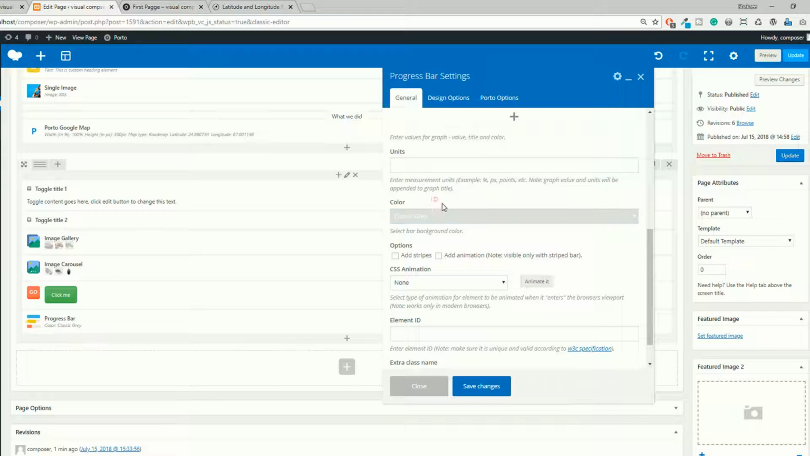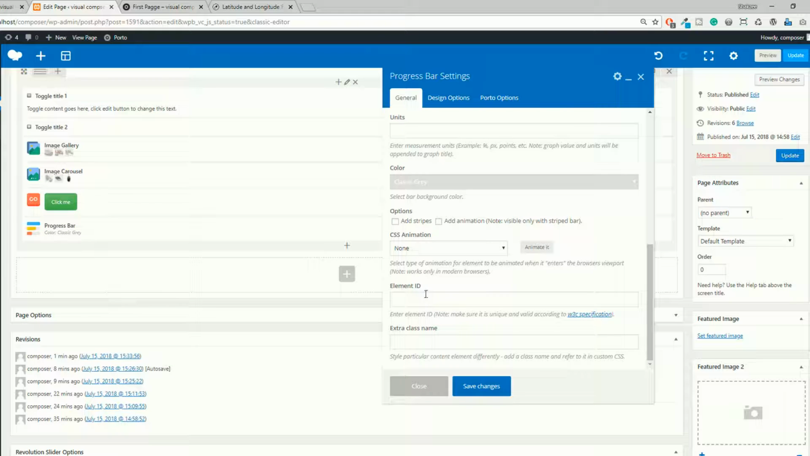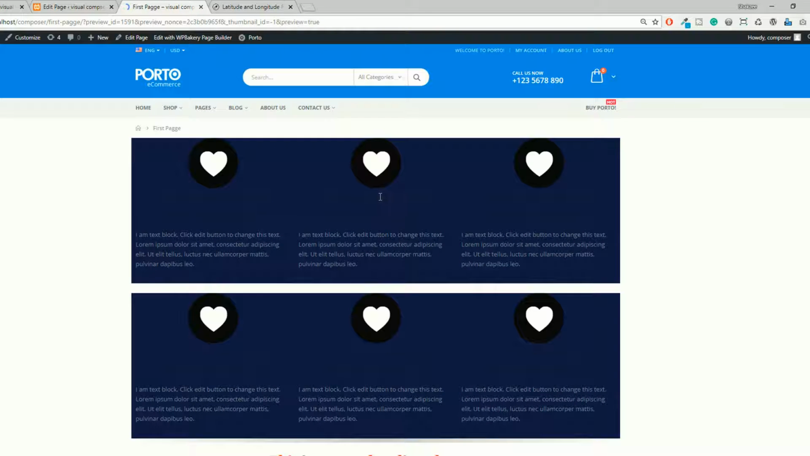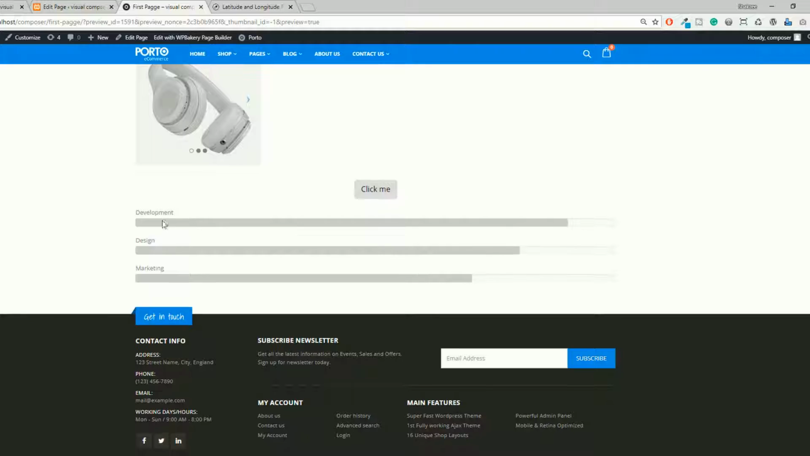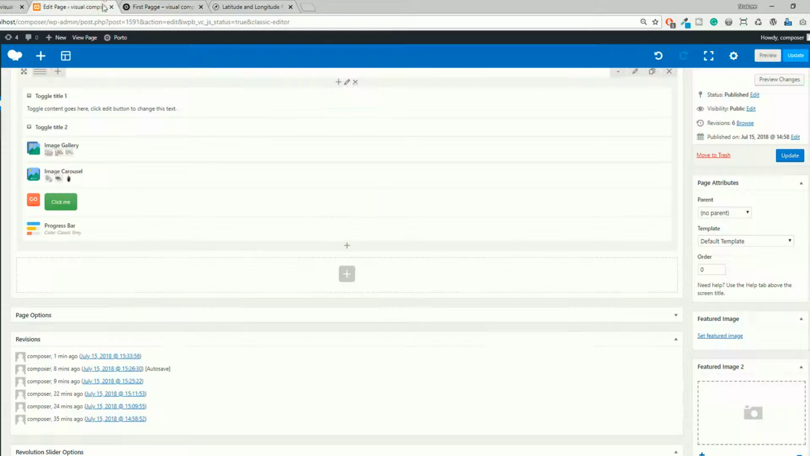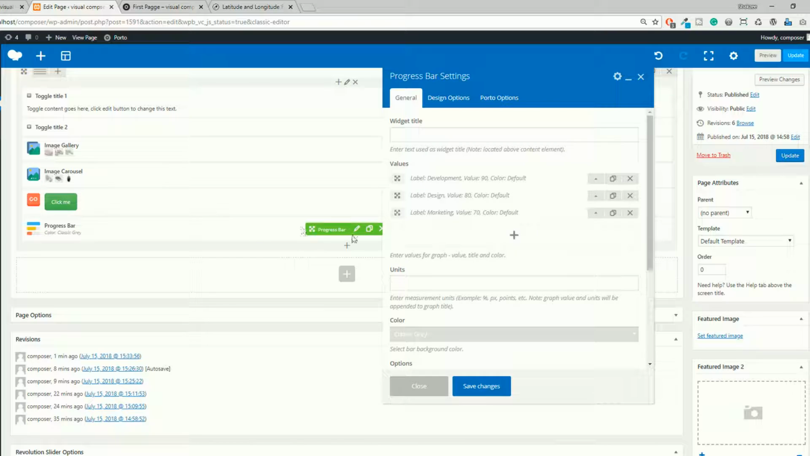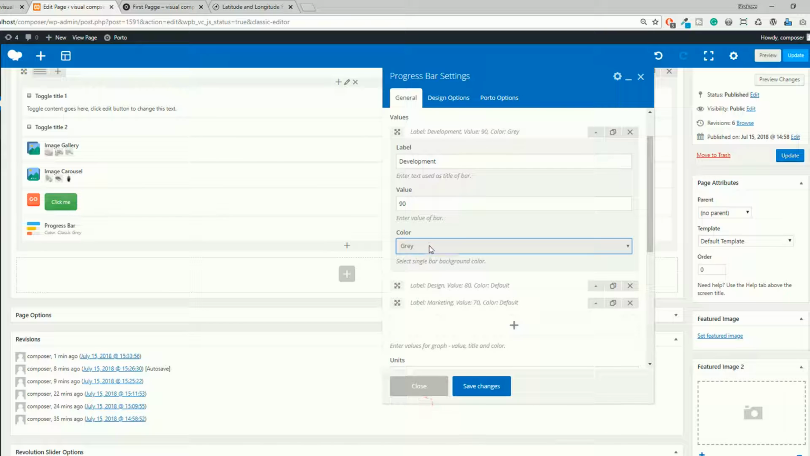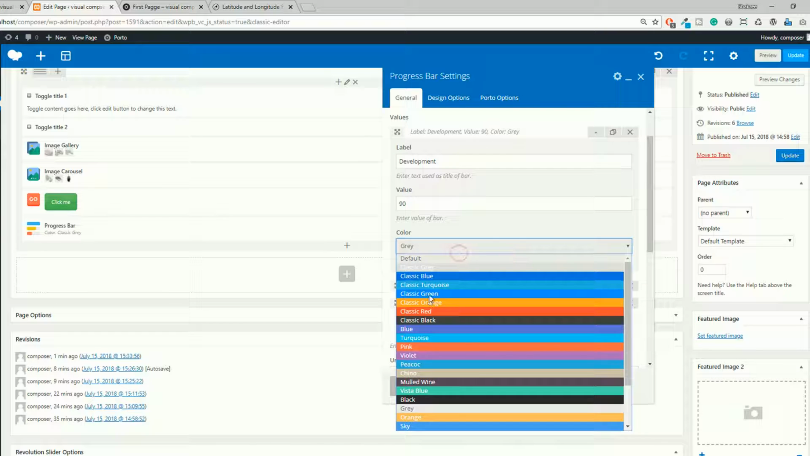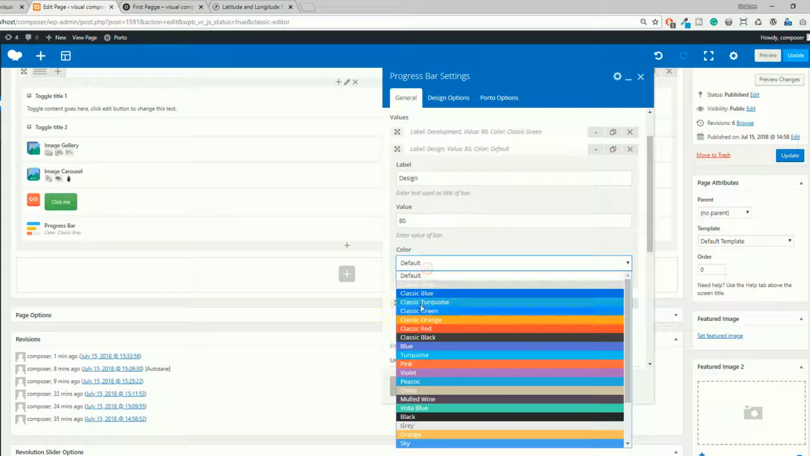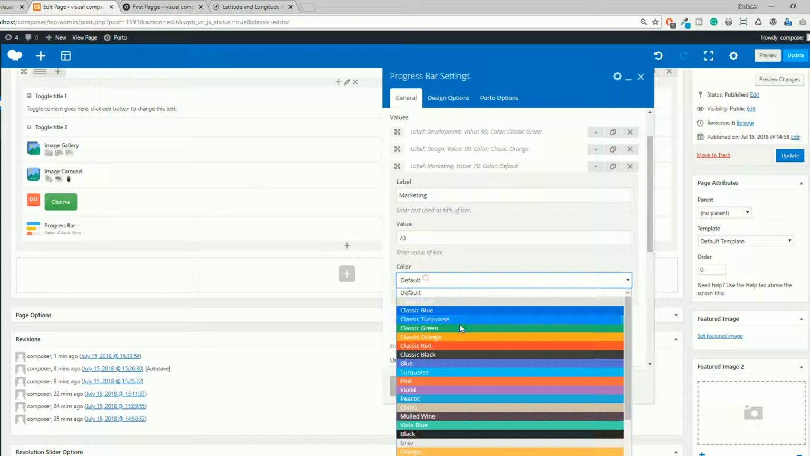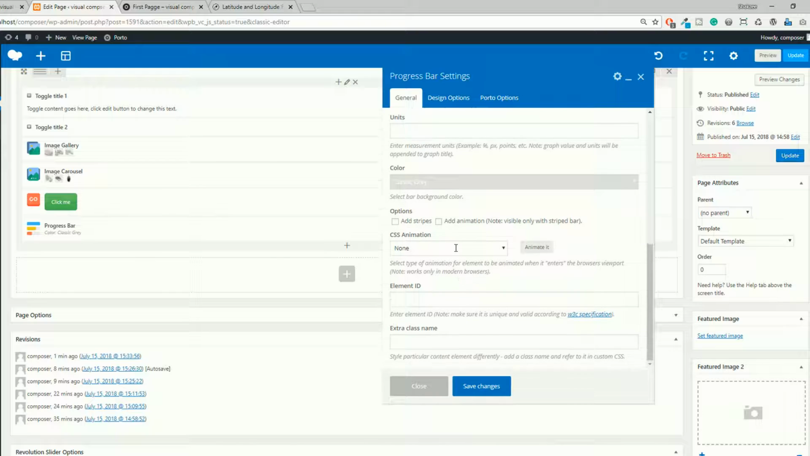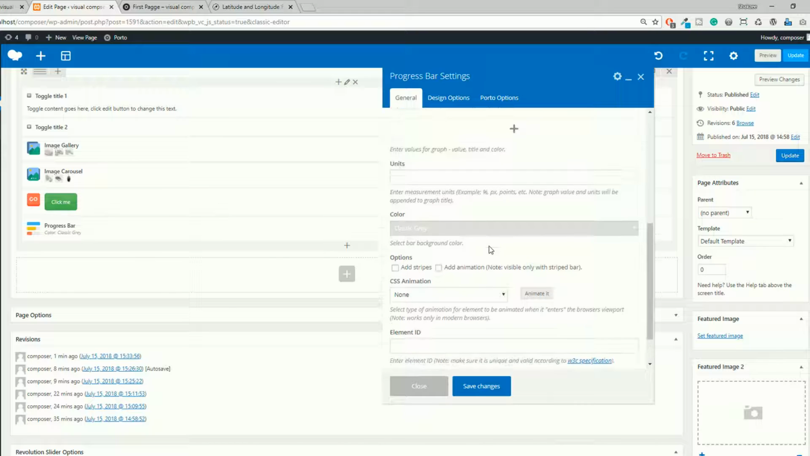You can add the color here, you can choose the color here. Options: they have some options, ID and class name. Just preview the page. So as you can see, you have your development, design and marketing. Suppose if you want to customize this, just click on this. You can add any color, suppose gray, green, yellow, and some other color.